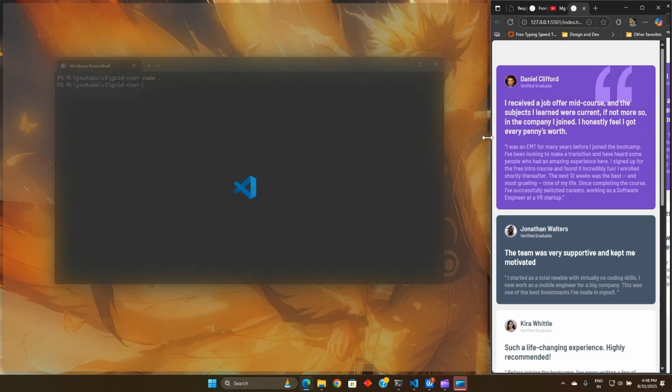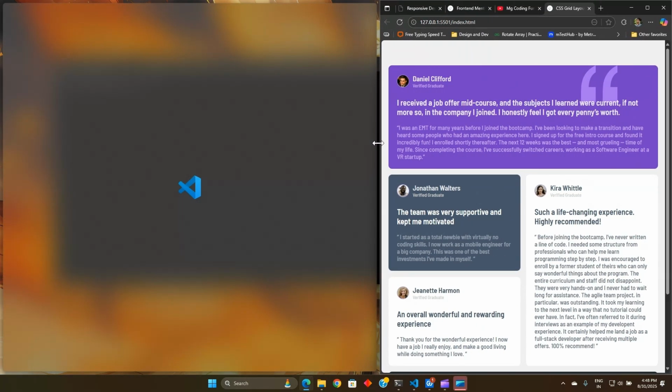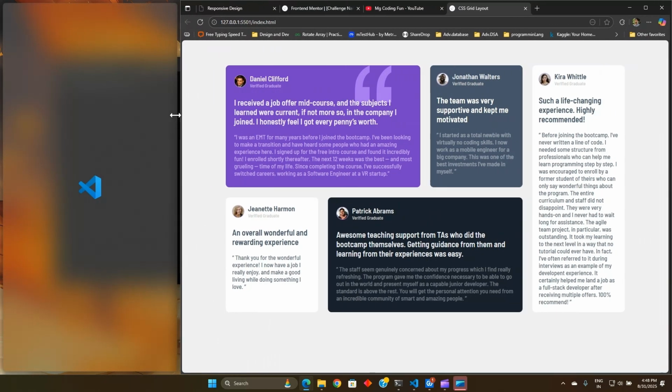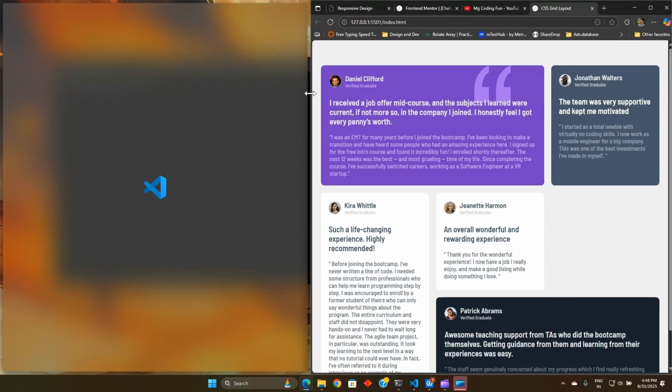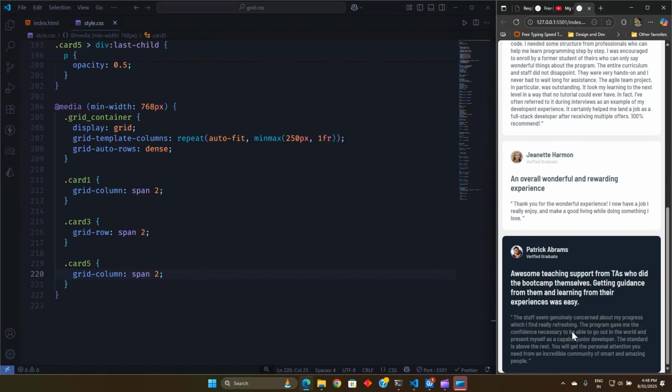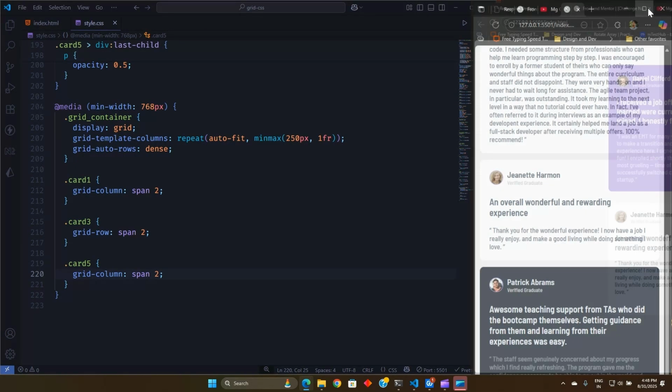Suppose if I resize this, then you can see it is responsive. This is the desktop view, and when I go to mobile view, then you can see all the cards are in the same column. So that's it, I think.